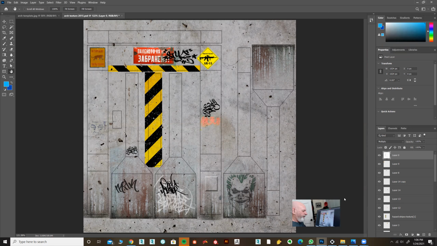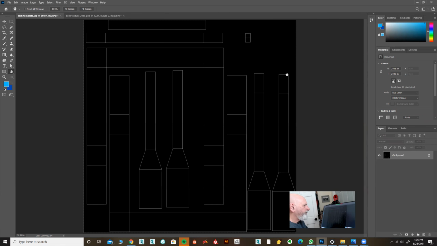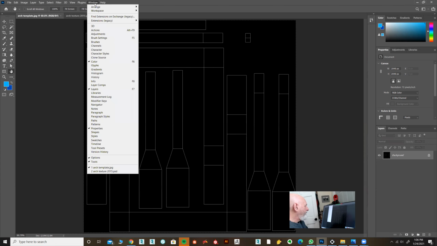Move myself down here somewhere. Okay, so what you want to do first is open your template in Photoshop. Okay, and I am in the Essentials workspace. Okay, window, workspace.